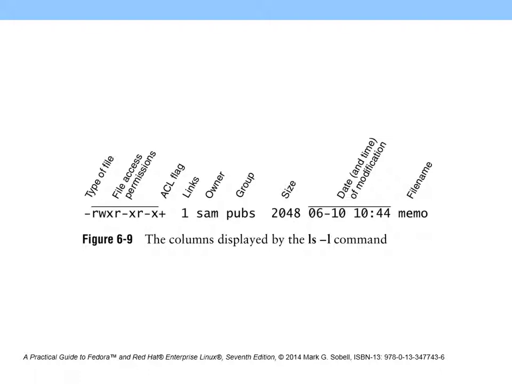Okay, when you do your ls -a command and you're listing all the specifications for a file, this is what you're going to see. You're going to see the type of file. In this case, there is no type. We have rwx, rwx, rwx. Then we have our ACL flag, which we'll get more into a little bit later on. Links. You're going to either have a hard link or a symbolic link, which we'll get to a little bit later on.